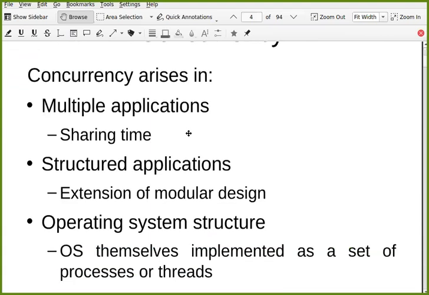And a few examples where this concurrency arises. For example, in a single processor system, if you have multiple applications and each application may be executed by a single process, now you have multiple processes which are executing multiple applications, and they may need to communicate. They may need to share, of course, they need to share time because they are running on a single processor. So there is some kind of interaction between these processes, direct or indirect, and the OS has to handle that.